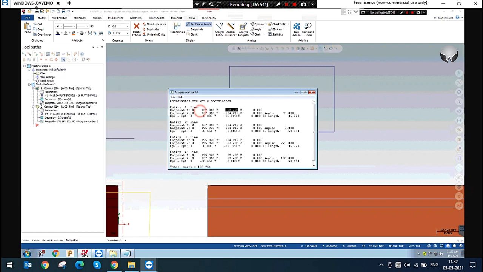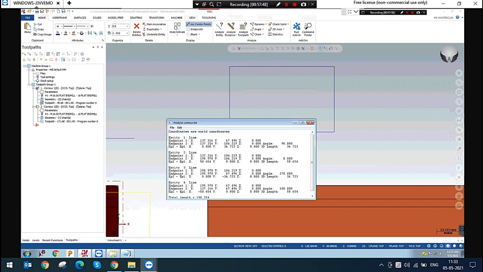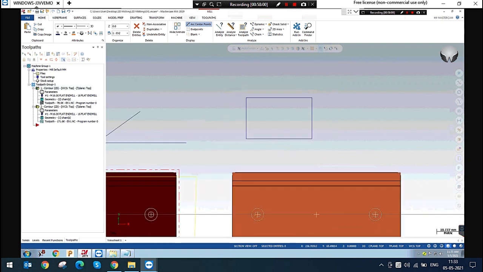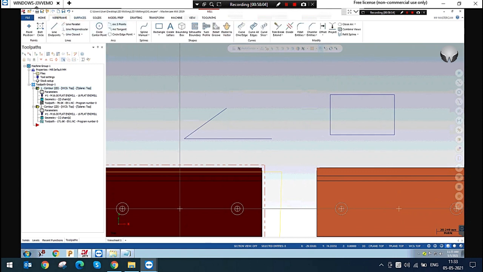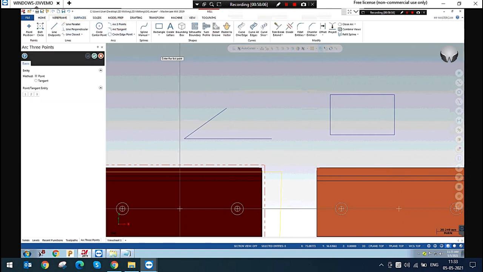The first point, this is the first point. And second point, first line. Yes. Entity 3, third line, fourth line. If you have an arc with this, I will show you. Arc 3 points.